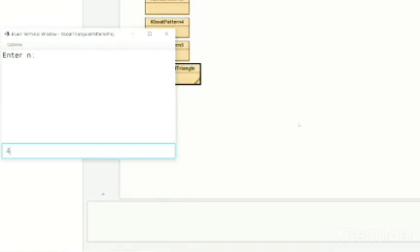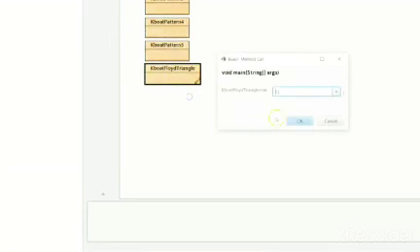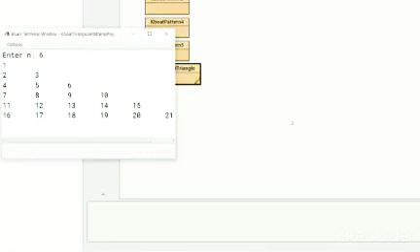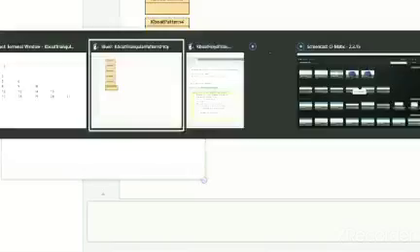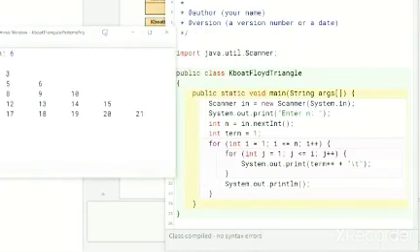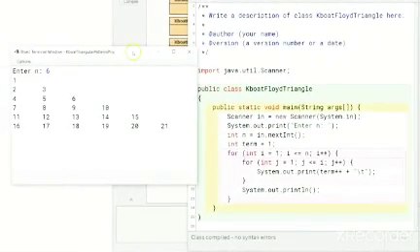Again, I will print 4 rows of Floyd's triangle. It is generated correctly. Let me execute the program one more time to generate 6 rows of Floyd's triangle. So, our program is able to successfully generate Floyd's triangle of any number of rows based on the user's choice.